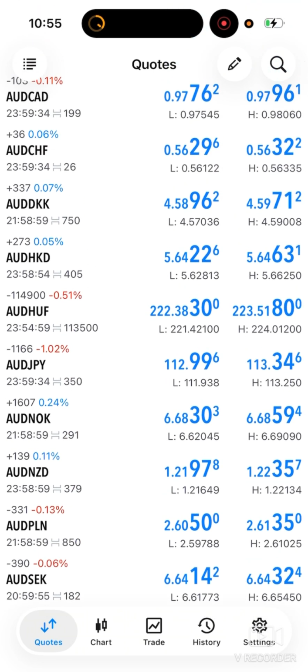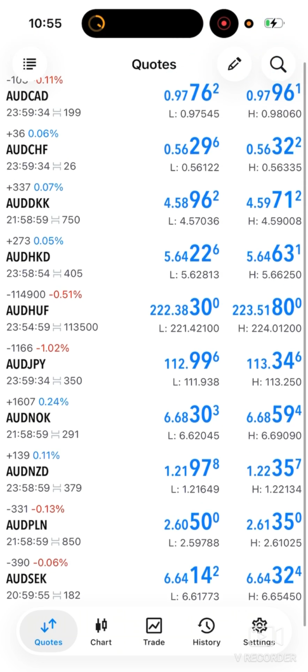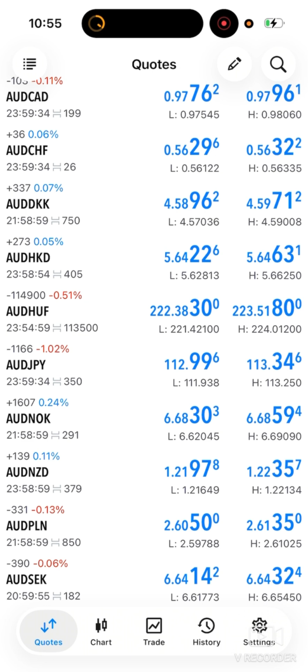This is where you can select any kind of asset you want to trade on. So for me, I don't trade on all of these pairs. I trade on pairs that have the US dollar in them because they are the most volatile and they are the most effective pairs to trade on.